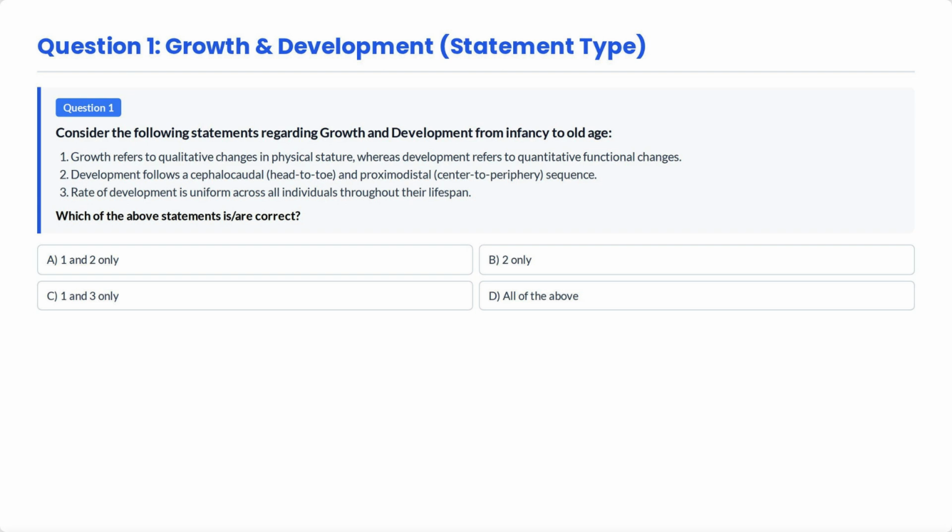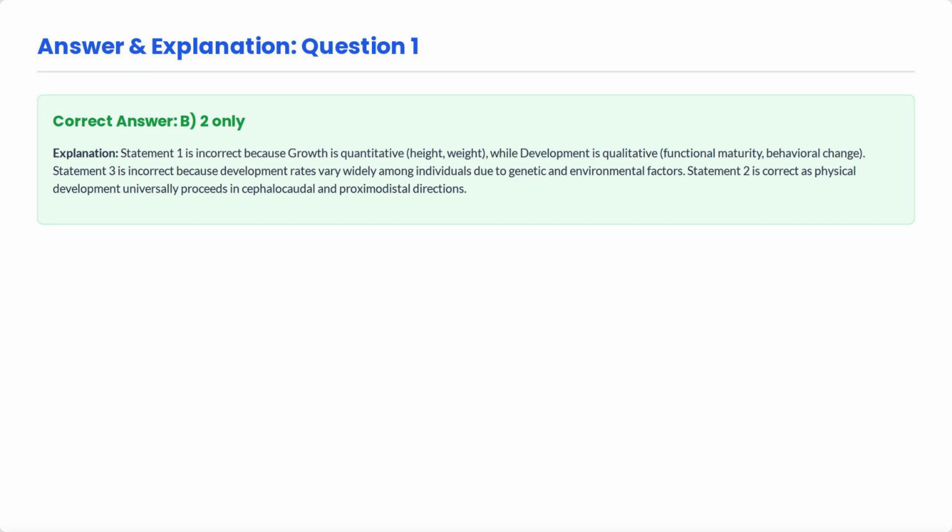Question 1. Consider the following statements regarding growth and development from infancy to old age. 1. Growth refers to qualitative changes in physical stature, whereas development refers to quantitative functional changes. 2. Development follows a cephalocaudal, head to toe, and proximodistal, center to periphery sequence. 3. Rate of development is uniform across all individuals throughout their lifespan. Which of the above statements is or are correct? Correct answer. B. 2 only.